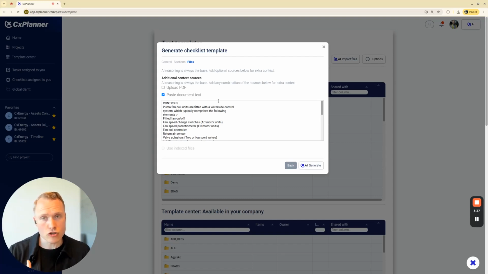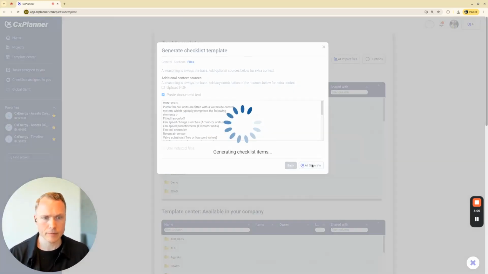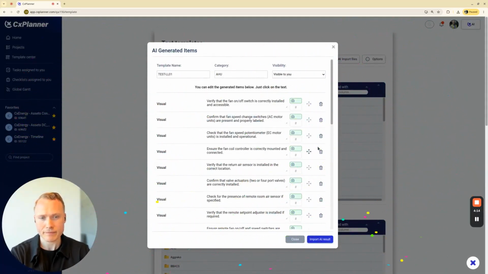If we are using this tool within a project or within an existing template that has files attached to it, then we also utilize the indexed files at the bottom here. That is extra powerful because when you upload files to CxPlanner, we are indexing them. That means we can ask questions into the files. So that will allow the checklist to become even more detailed, relevant for the specific project that we're working on. Let's try to go with this one here. Generate. I'm going to give it a second while it parses the info and starts to generate the line items.